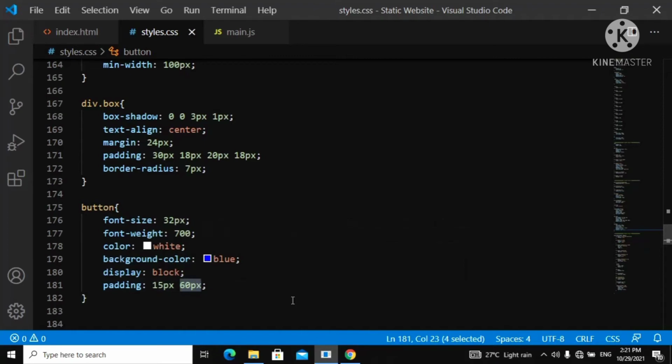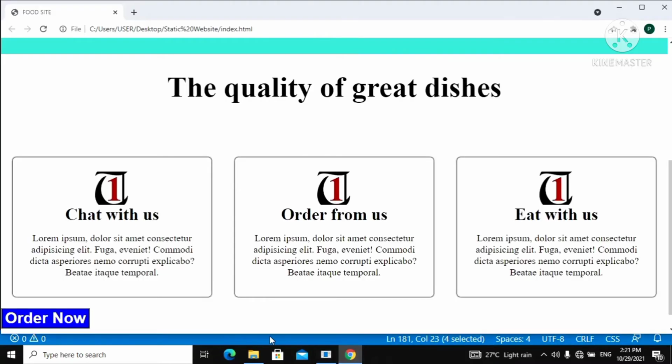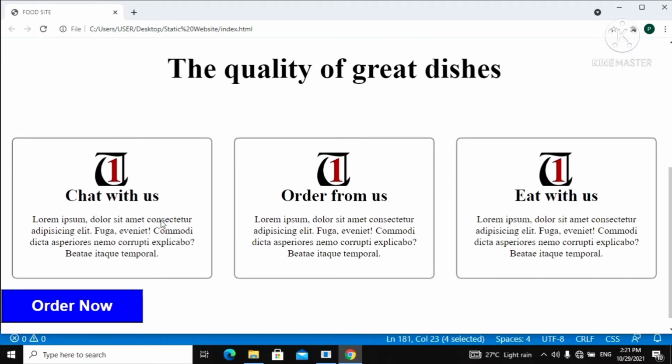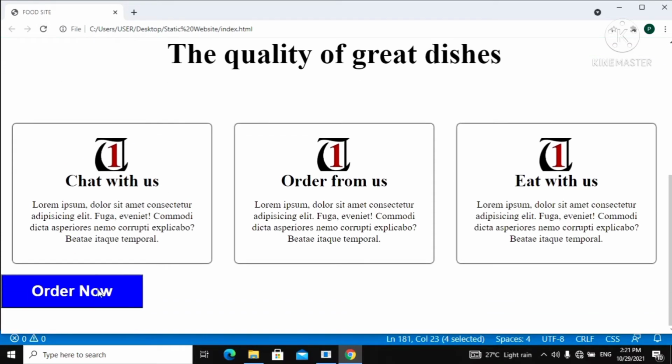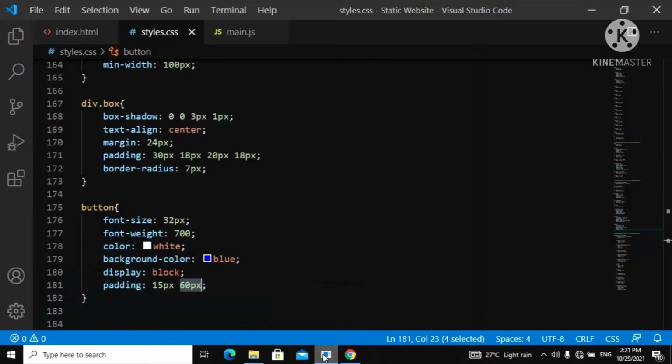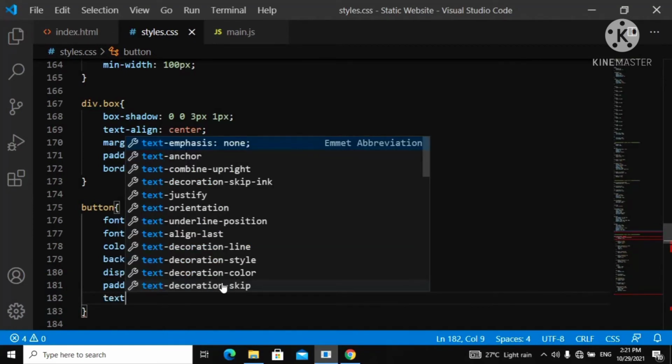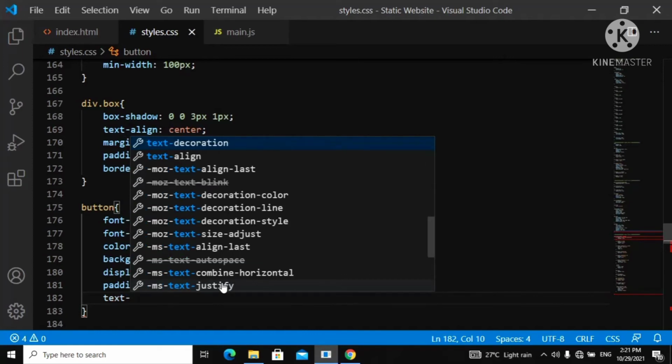Okay, so let's refresh this and see how it's looking. Let's refresh here. Now you can see we have a huge button here, but we are going to continue on with styling this button. We are not done yet. So we are going to give this a text align of center. Now this text align of center is going to only apply to the text inside of the button.